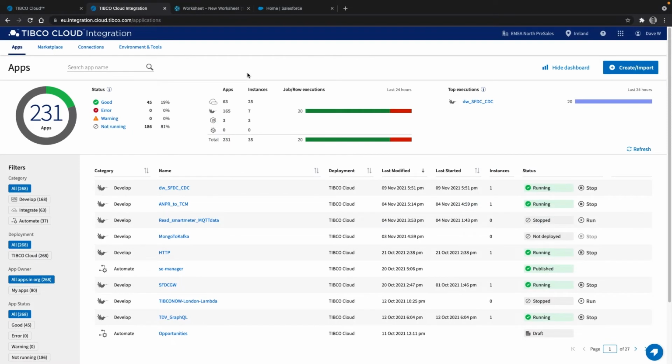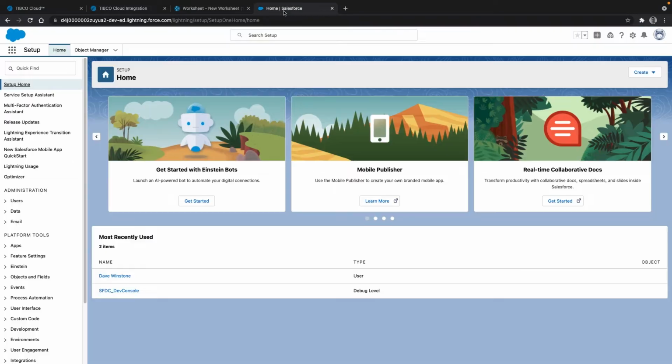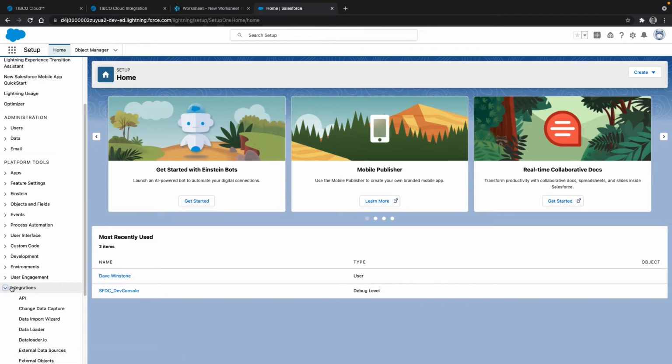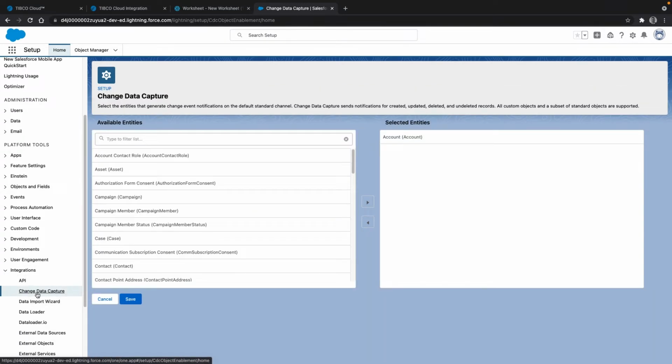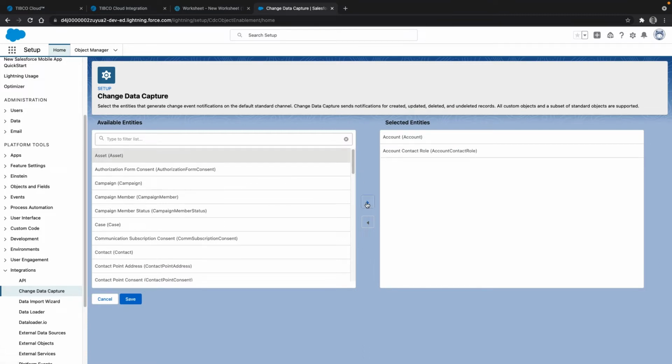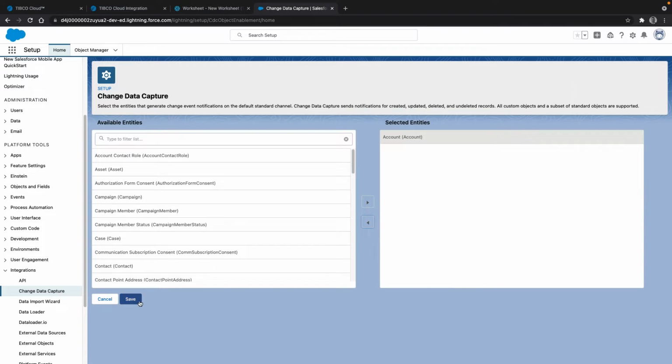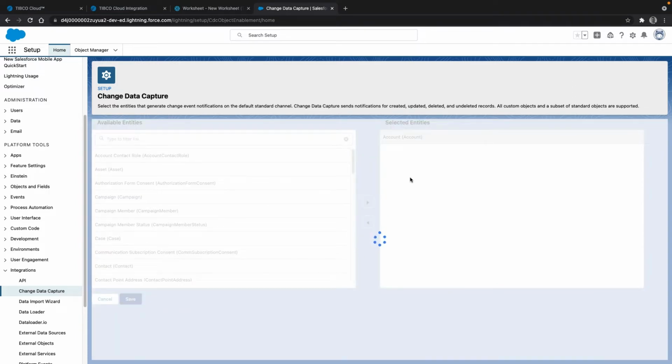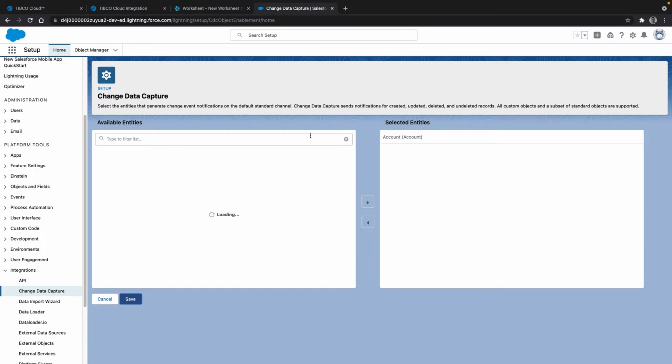In this video, I wanted to show you how easy it is to use Salesforce's change data capture events to integrate directly with Tibco Cloud Integration. First of all, I'll show you how you set it up in Salesforce. We just scroll down into integrations and change data capture. All you need to do is move across any of the entities that you want to monitor. I've already got Account moved across. That's the one that I'm going to be listening for. That's all we need to do inside Salesforce directly.